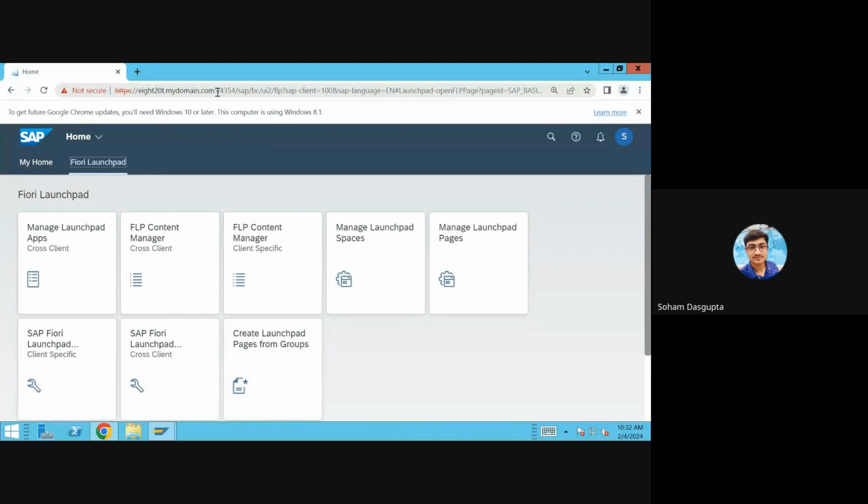Now you have seen one link, right, which is asking for user ID and password. Though we are creating a user in the backend, the same 01, and assigning the role, the end user will get the Fiori link, and then they will give their user ID and password, which we created in the backend, and they can access the Fiori from the browser. Okay, so it's easier for them.